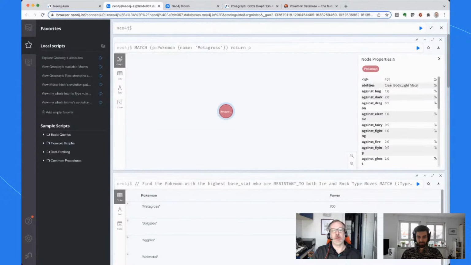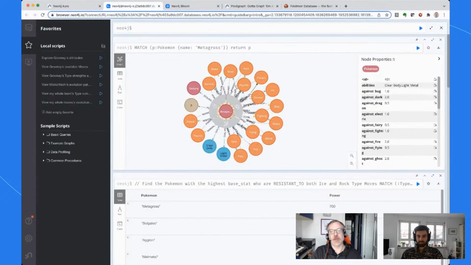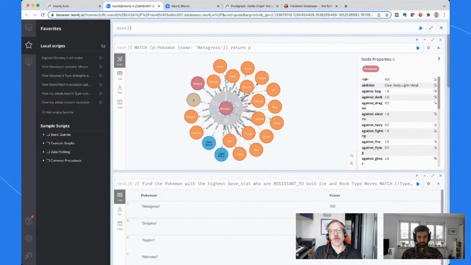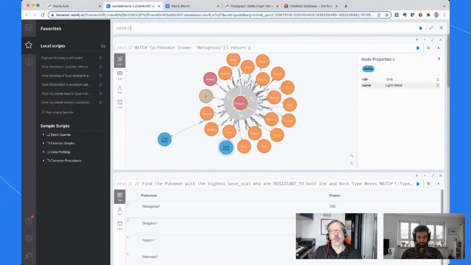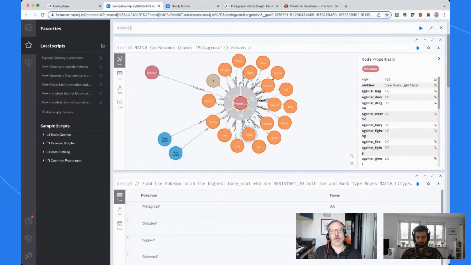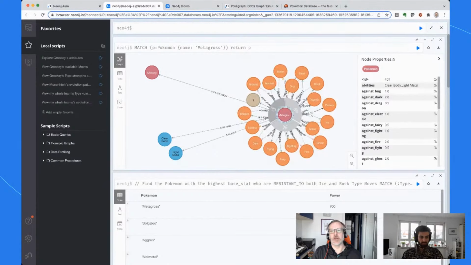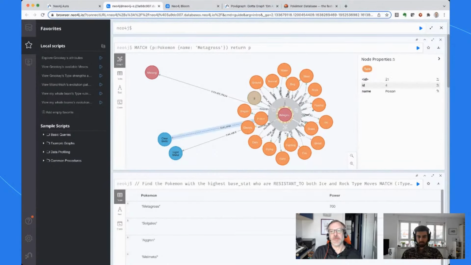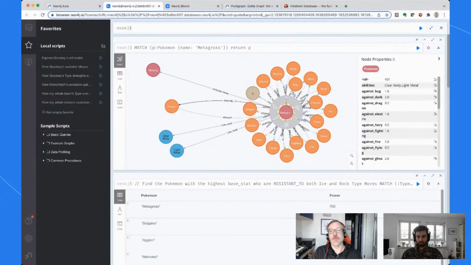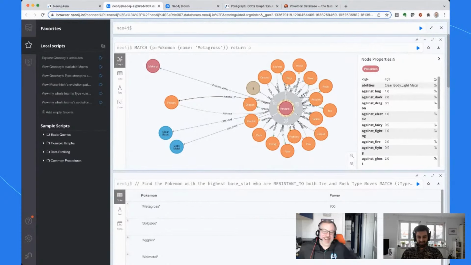Yeah, so here's Metagross. Bloom needs an index on that field to do the free text search, and I might not have applied an index to it. So we can see here's Metagross. Here's the abilities that Metagross can have. It evolves from this Pokemon. And as a bonus, it's immune to poison. Yeah, that's handy. Yeah, it could be. Absolutely.